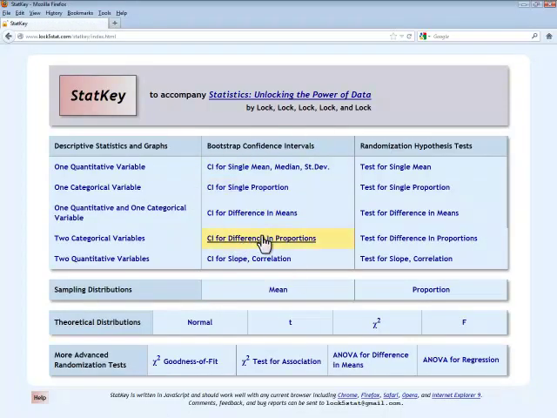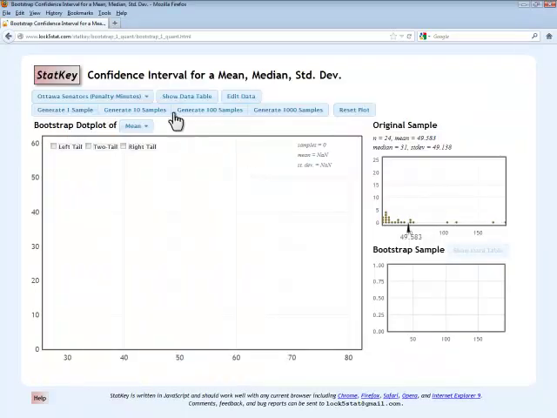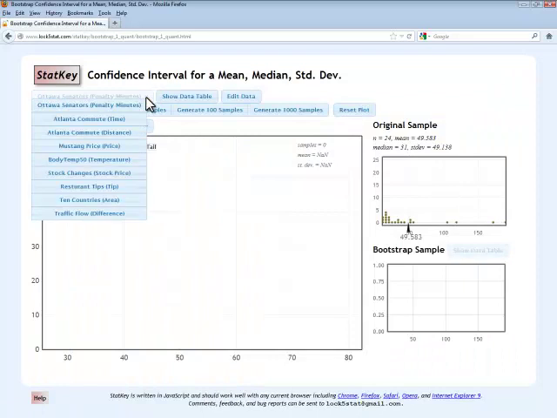Here are Bootstrap confidence intervals, and you get there by going to lock5stat.com. And we're interested at the moment in a confidence interval for a single mean. Notice, however, StatKey has descriptive statistics, confidence intervals, hypothesis tests, sampling distributions, theoretical distributions, and more advanced randomization tests. At the moment, we're doing a Bootstrap confidence interval for a mean. Let's go there. There are many built-in data sets connected with our book, Statistics: Unlocking the Power of Data.